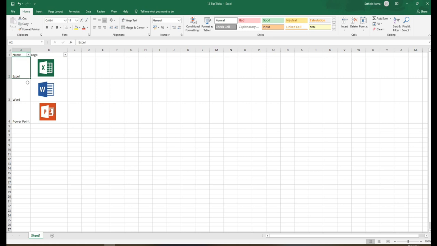So very easily you can filter the picture. And the trick is you have to change the properties. So do practice this. I believe this will help you.